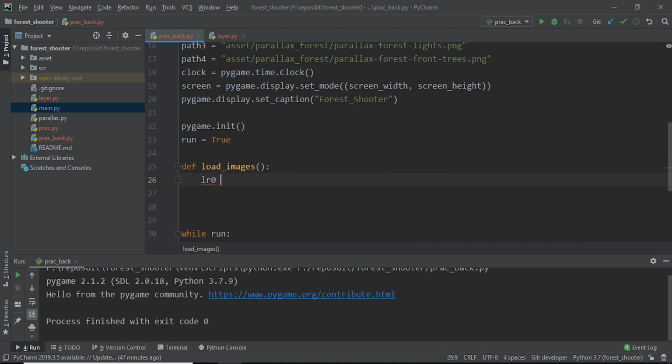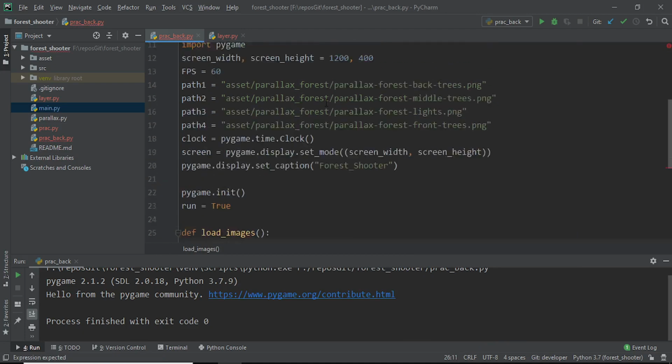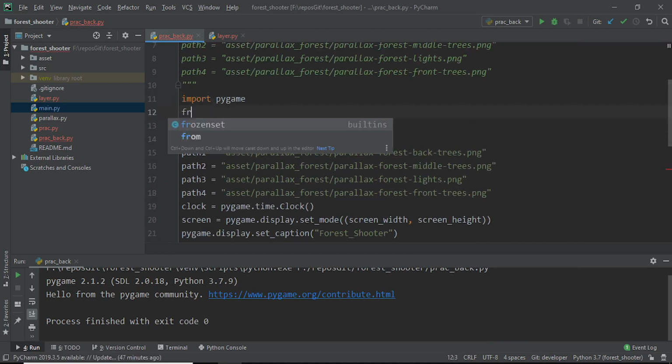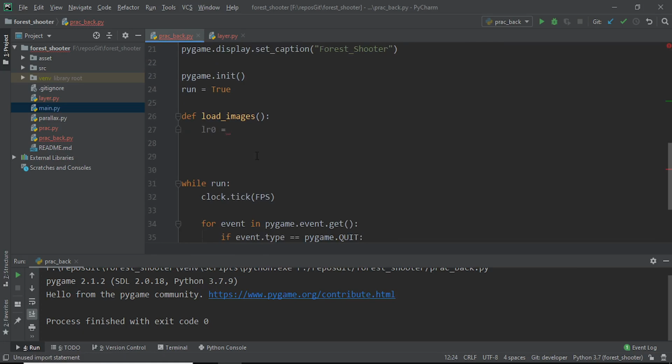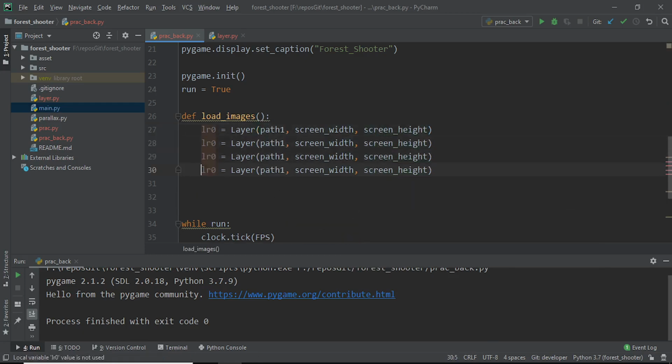and here we are going to instantiate the objects, but prior to this I need to call the layer class from the layer script, and here I'm going to initialize the objects. So what it needs is the path. The second thing it needs is the screen width and screen height, and I'm going to duplicate this command 4 times because I have 4 sets of layers, 4 sets of images, and just rename them.